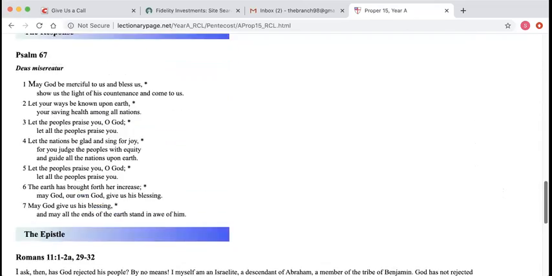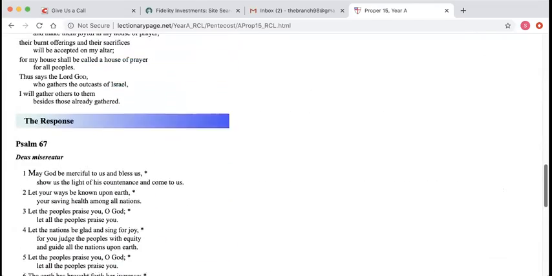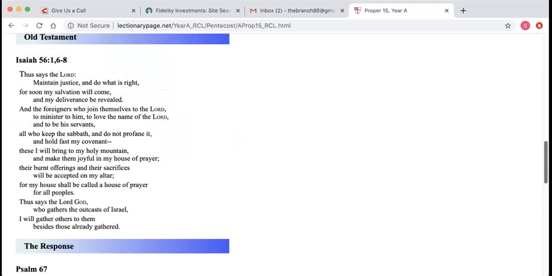And go down here to the Isaiah lesson. And once again, I simply highlight the lesson, copy it, and go back over to the Wealthy Affiliate page.